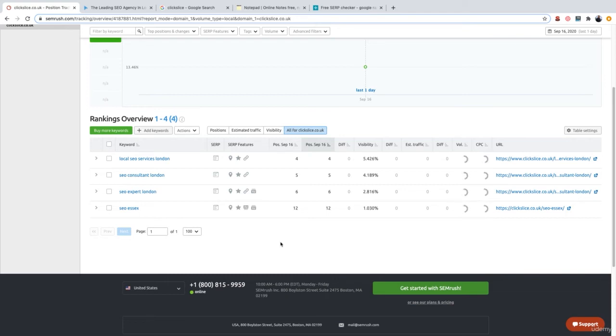And as you can see, for 3 of these 4 keywords, we're ranking on page 1 on Google. And again, this is all by following the same strategies that you've learned in this course. Hopefully this just shows you how powerful SEO really is when done correctly.